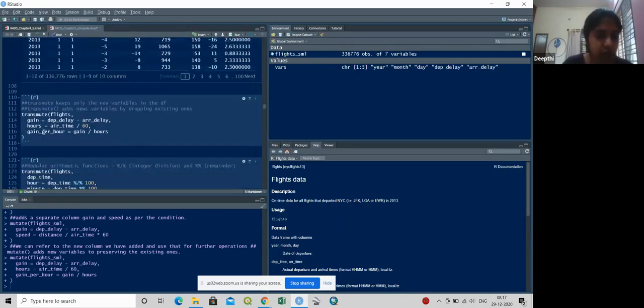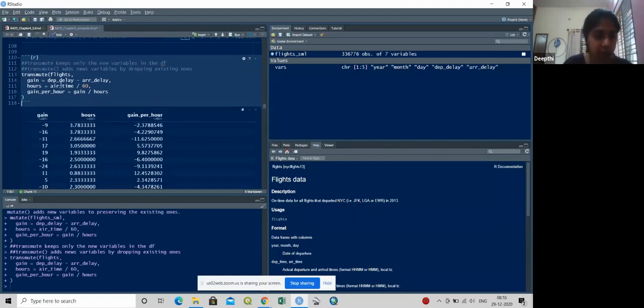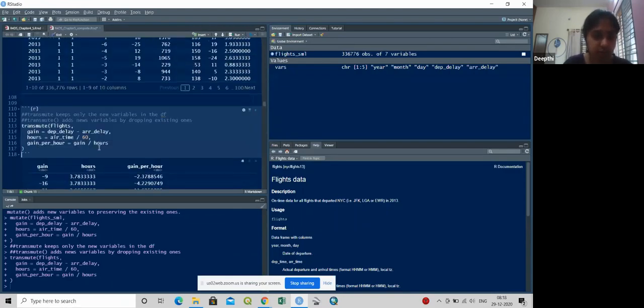Transmute also does a similar thing, but it drops all the other columns, and it just keeps whatever formulas we have put inside the function.